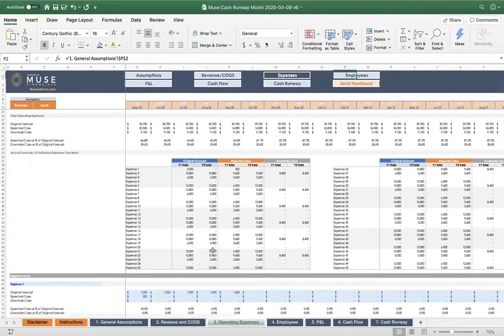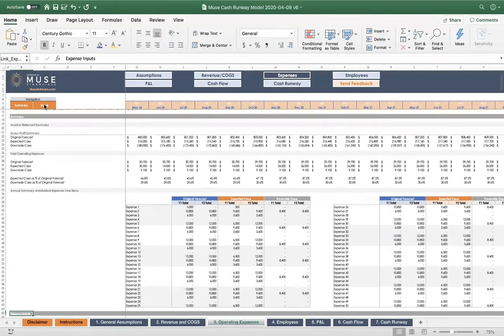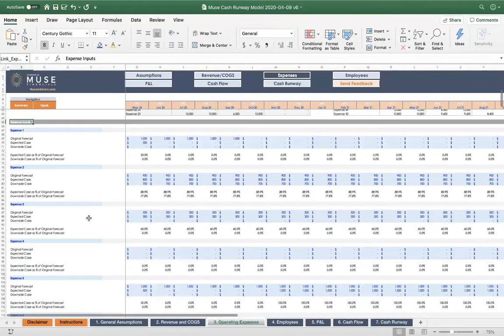Next, we'll move on to the Operating Expense tab. On this tab, you can enter as many as 50 expense line items and modify each for your 3 scenarios. Do not include any labor or cost of goods in this tab. You will start by clicking the orange button called Inputs and start inputting your expenses. Please label the name of your expense in the blue cell. Enter your monthly expense in your original forecast and adjust for each scenario.